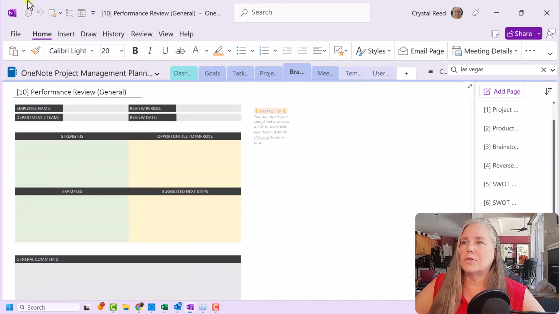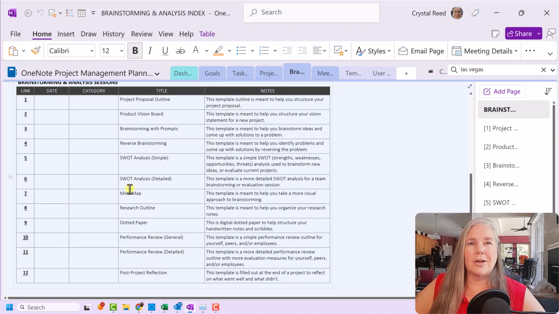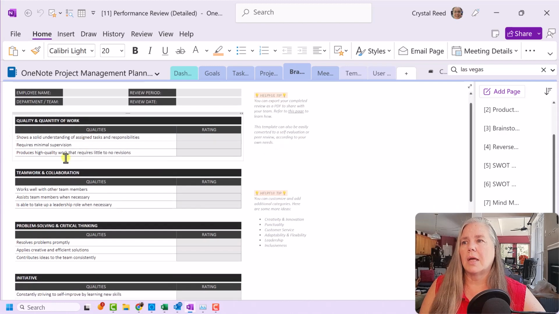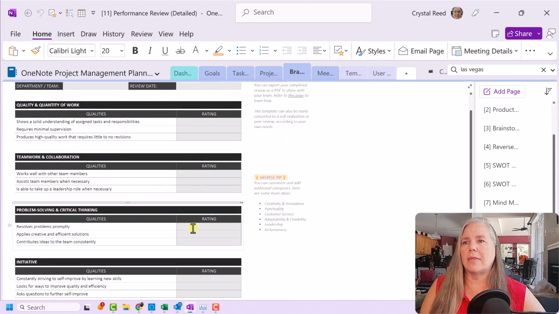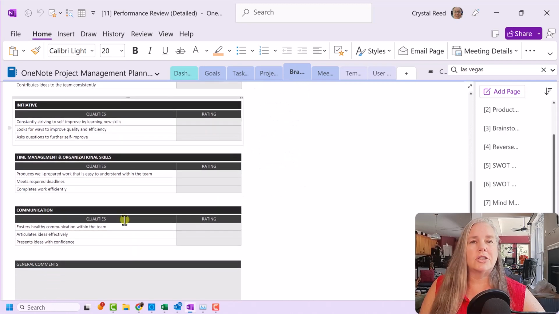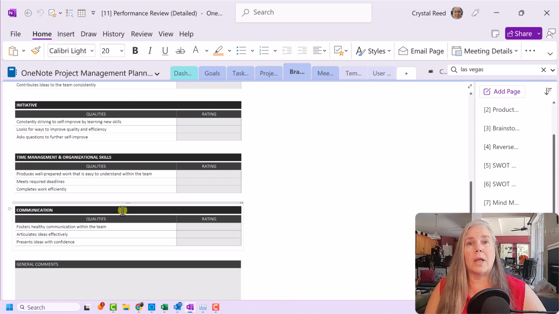So that's kind of an interesting way to do that. I can also think, as a teacher, of lots of ways that I would have used that form for students who were making progress or needing help in particular areas. Okay. Then there is a detailed performance review. It's more detailed, with a review outline with more evaluation measures for yourself, your peers, or your employees. Okay. So again, there's lots more examples, and they're actually giving ratings on things here, on initiative, time management, communication, etc., etc. All those good qualities that we look for when we're working with people. Okay?